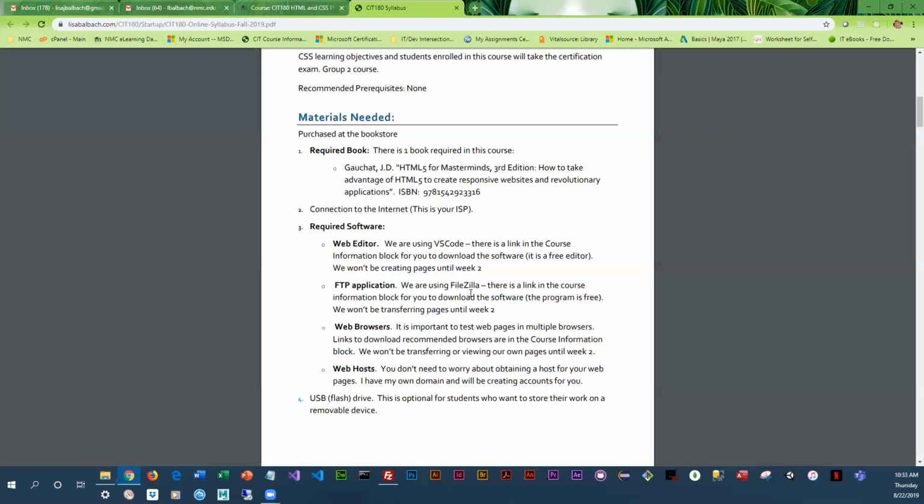As far as the web browsers go, you do need to check your pages on multiple web browsers. So Chrome, Firefox, Microsoft Edge are really important that you have those three. If you have a Mac, you can also test on Safari. And another one that is good to test on is Opera.